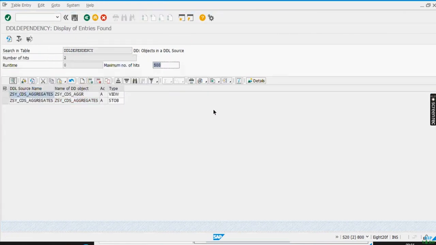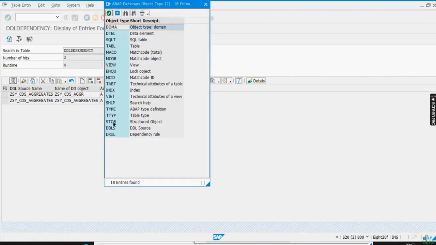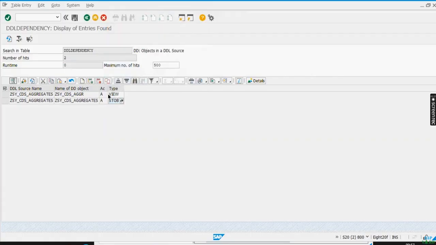Why is the number of entries 2? Because one will be your corresponding CDS view, because here most of the time we keep the CDS view name and the DDL source name the same, right? So the type will be STOB. If I do an F4 here, STOB is my structured object, okay, and VIEW will be your database view. So one will be of type VIEW in your DDL dependency table with respect to your DDL source name, and the other will be your CDS view and the type will be STOB.